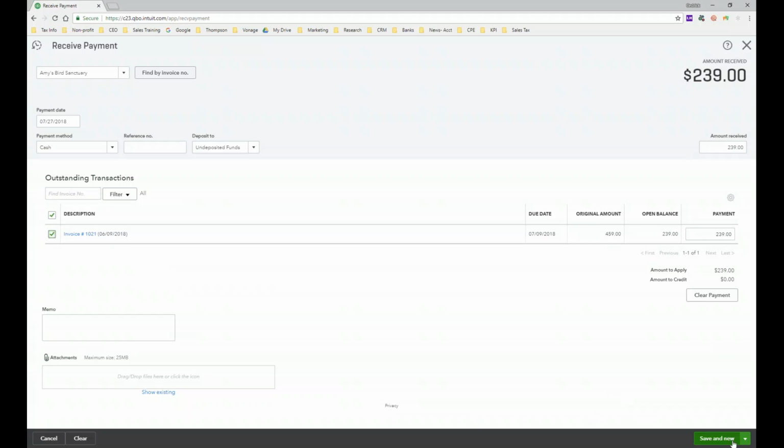And then you get to select Save and new if you want to enter another payment that you received, or Save and close. Sometimes I like to do it in batches, so I normally select Save and new. But since this is the only payment I received, I'm going to select Save and close. Then you can add any attachments as well, just to make sure that you have your records, attaching receipts or correspondence and the right documentation that you need. So select Save and close.